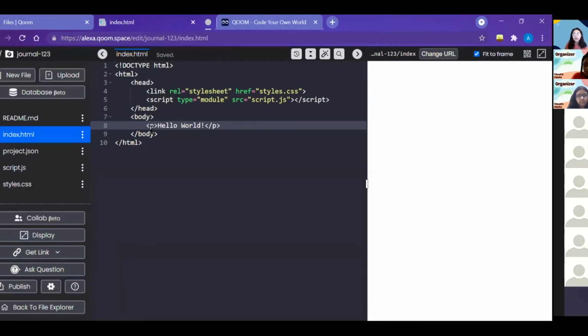And then the nice thing about Qoom is that it automatically updates onto the display and website, which you can see from this side. Oh, pardon, I forgot to change.